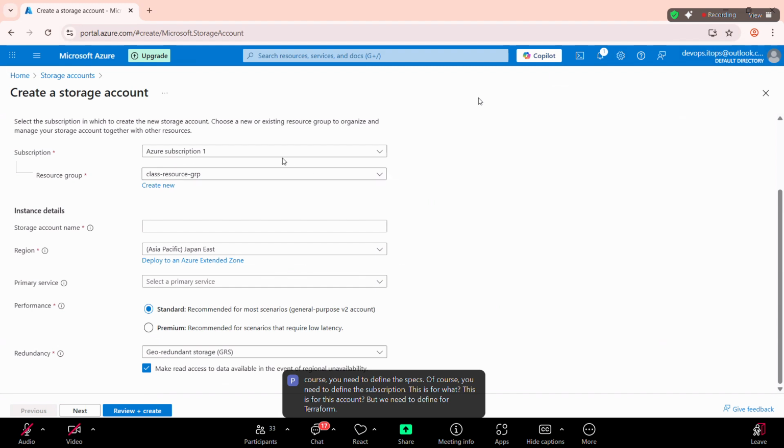For Terraform, we need to define that inside a provider block. Then the second one is the resource group, which we have to define for the storage account. Then we have to define the storage account name.